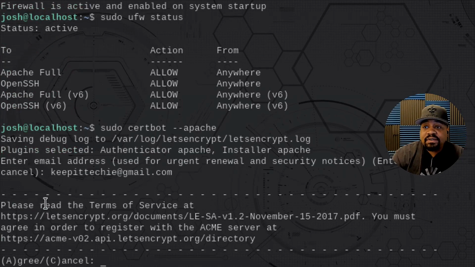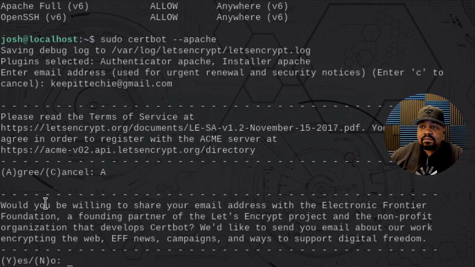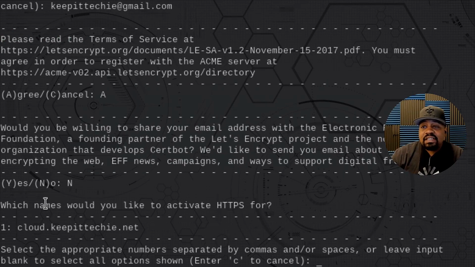So let's press enter. And now the next thing is basically reading the terms of service and agreeing to it. Now I'm not going to read it, but I'm gonna put A. You just type out an A, and that'll say you agree to it. Boom, press enter. And then the next thing, it asks you, do you want to share your email address with the foundation? And I always put no, so you just put a capital N, press enter, and move forward.